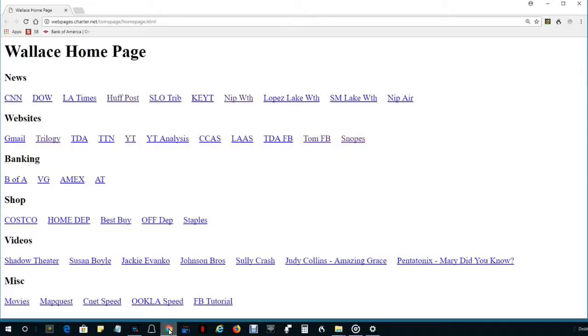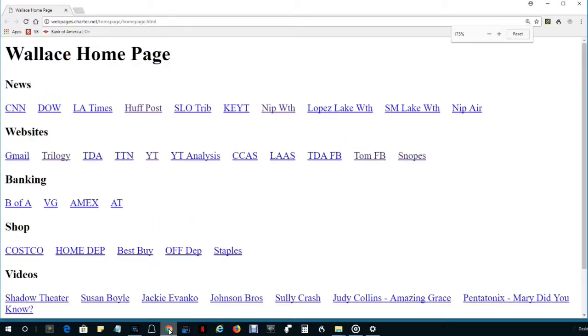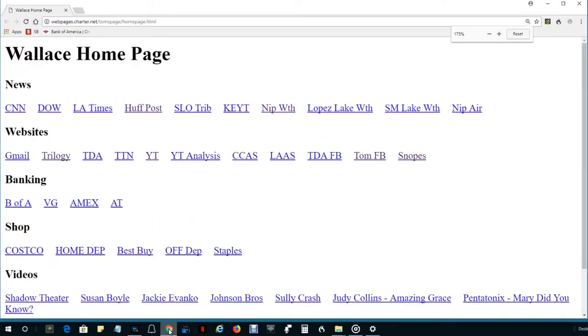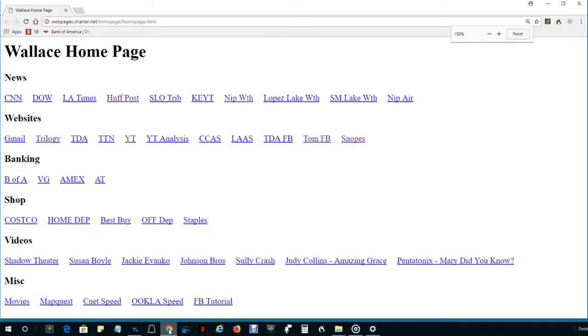After opening Chrome, as with all browsers, you can change the text size by pressing Control plus or Control minus. Here's a Control plus, another Control plus, a Control minus, and another Control minus, and we're back to the size we started at.